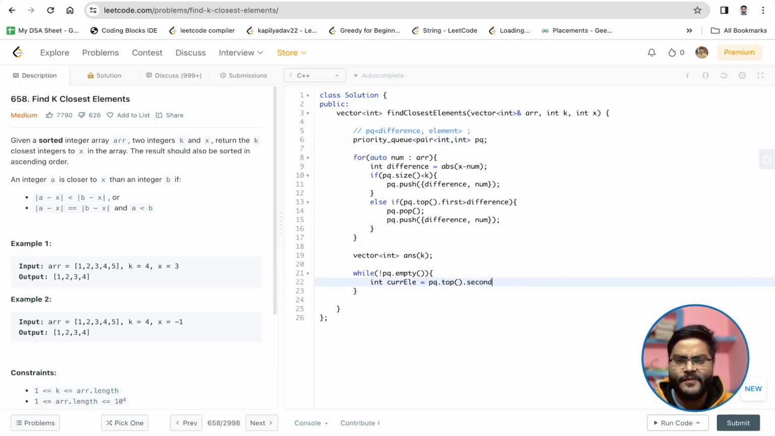Don't get confused between first and second. That's why I have written it here. First contains the difference, second contains the element. Now I want the element to store in answer, so I will take second and do pq.pop. Don't forget this step. Many times we forget this, and every time it will take the same element.